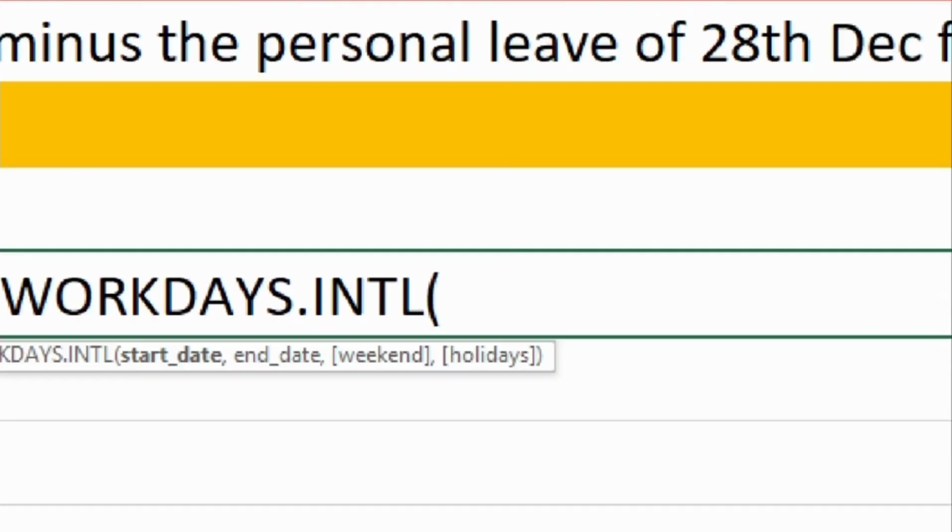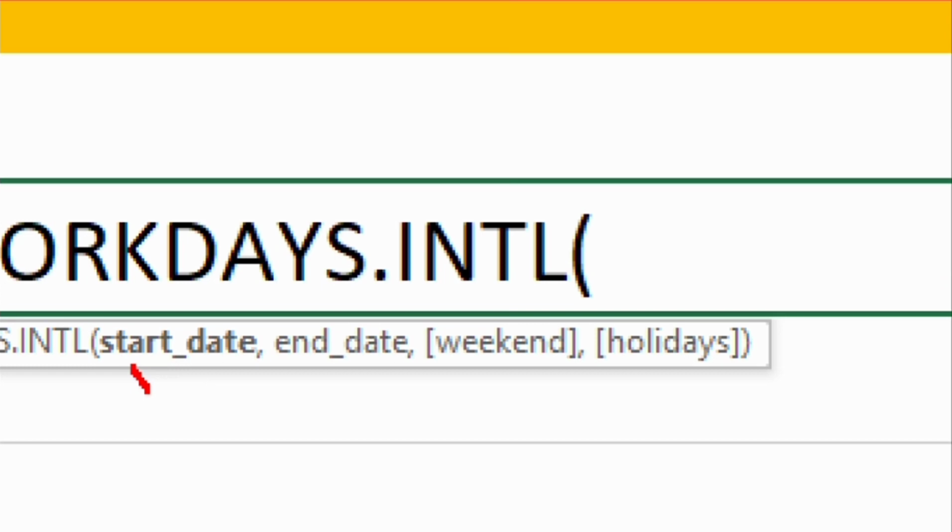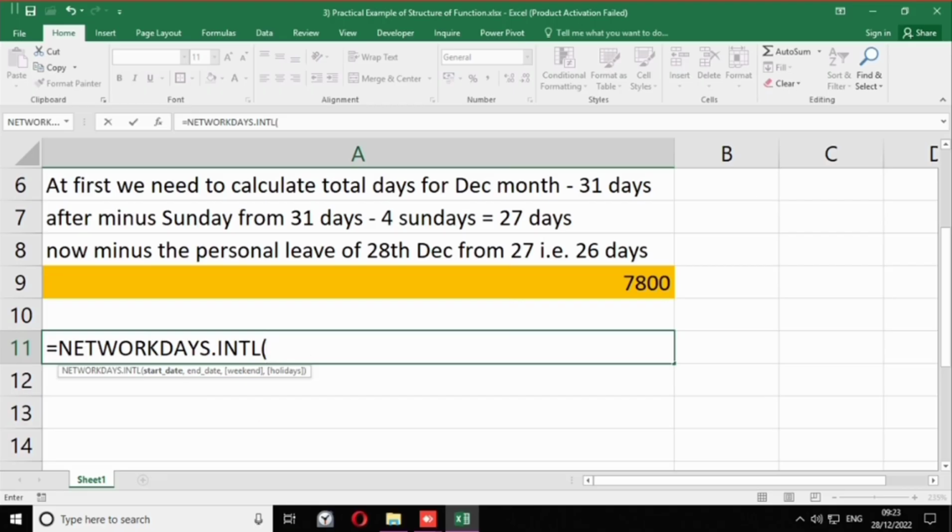So I will just start. I will start with my first and foremost argument, the start date. My start date will be, in double quotes, 1st Jan 2022.